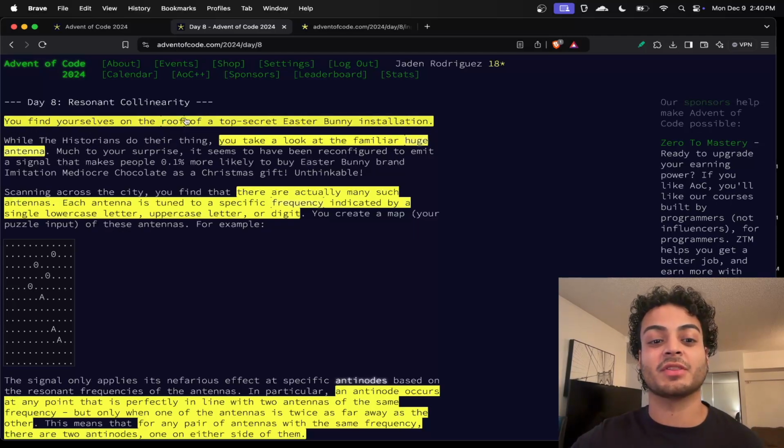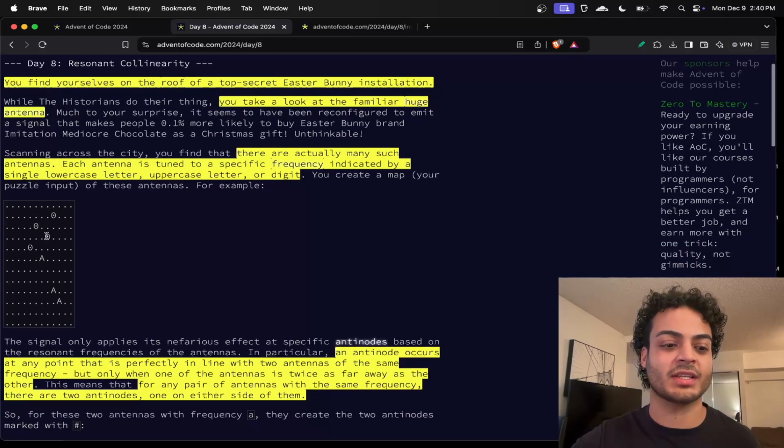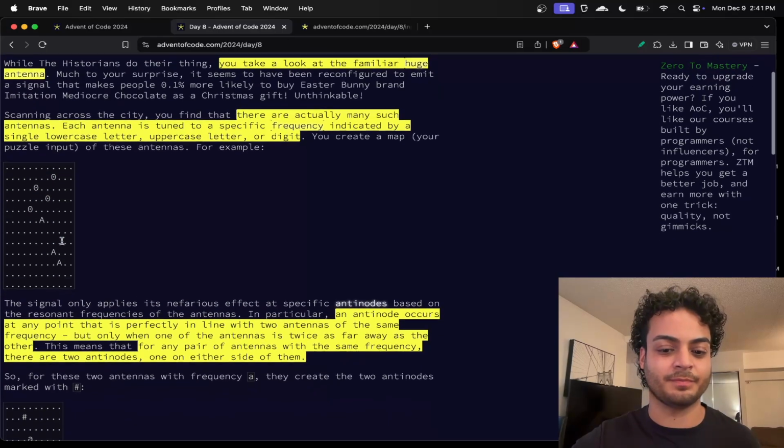So we find ourselves on the roof of a top secret Easter Bunny installation, and we take a look at the familiar huge antenna. We find that there are actually many such antennas, and each antenna is tuned to a specific frequency indicated by a single lowercase letter, uppercase letter, or digit. And so here's an example of what our map might look like, where the periods represent empty spaces and the symbols represent antennas with a given frequency.